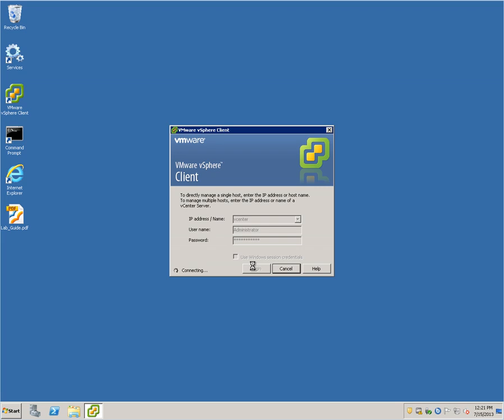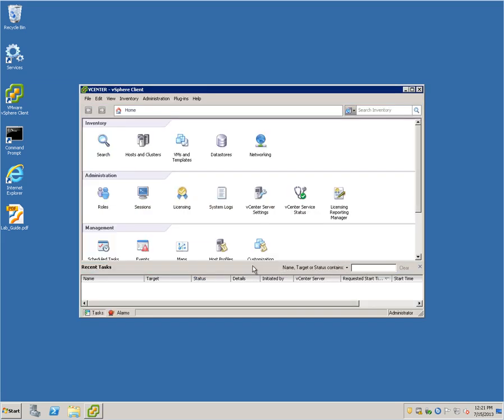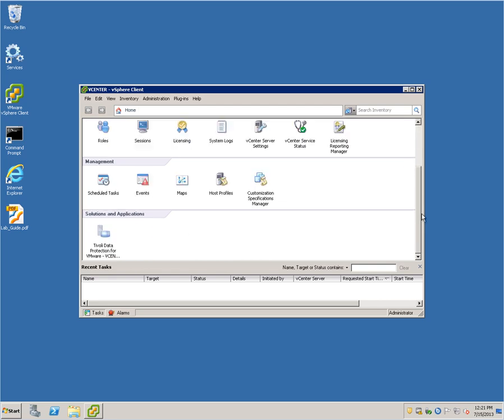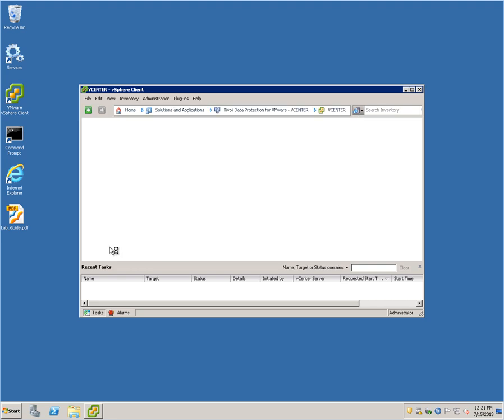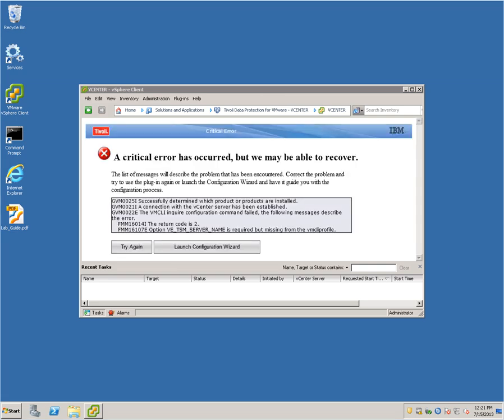It will now have the TSM for VE plugin installed and accessible. It is programmed as a plugin, so all I have to do is go to Home, scroll down, and here it is, the Tivoli Data Protection for VMware vCenter plugin. It's coming up now for the first time, and it has detected that the configuration has not been done yet.